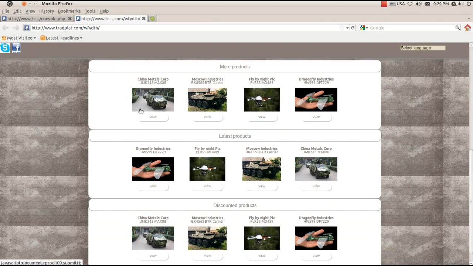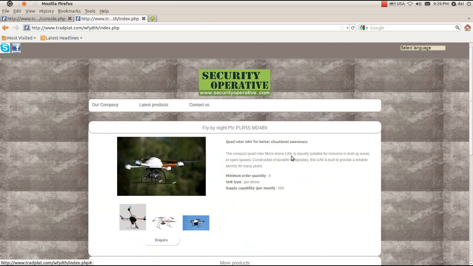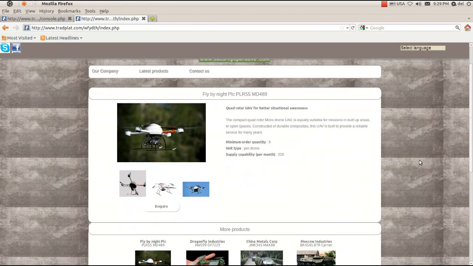So now we're going to look at a customer inquiry. Now we have our products on the website. The customers can inquire to purchase the product, so they can ask us the price, the delivery times, things like this. So let's select this UAV, and there you can see the product. We will click the inquiry button.